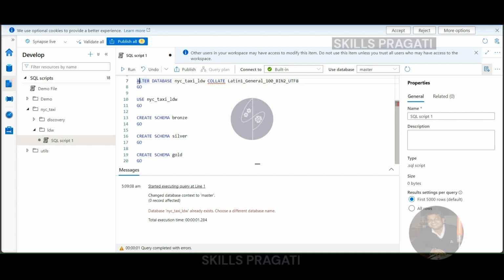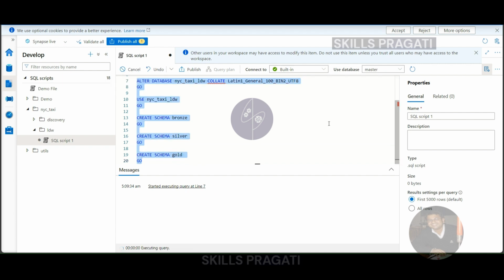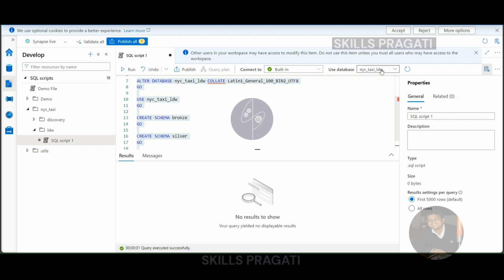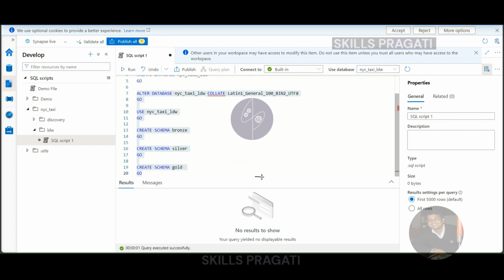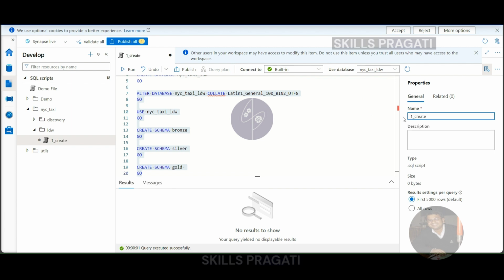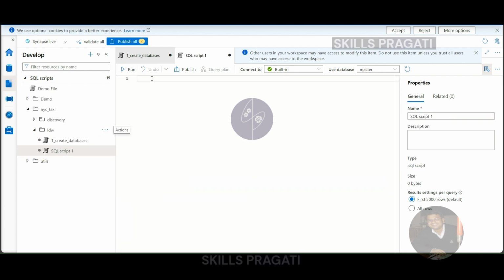But let's now execute this. I'm going to click Run. And the query executed successfully, and we should have the database now. As you can see, because we switched to the LDW database, we see the LDW database as well, and the schema is created in it as well. Let's give a meaningful name to this script. I'm going to call this one_create_databases.